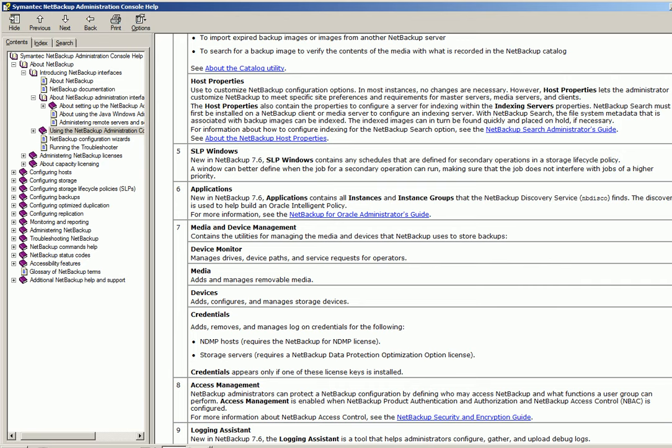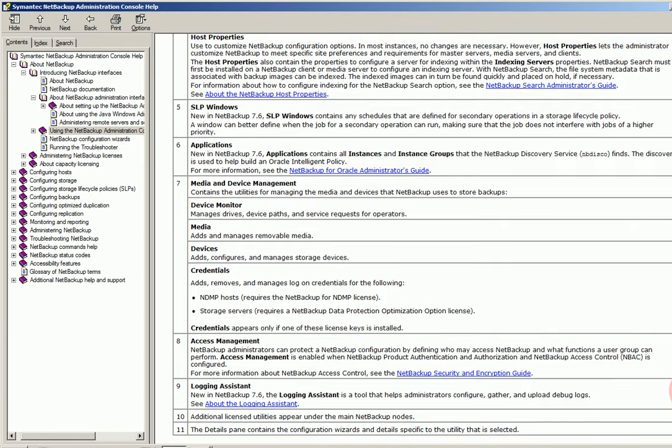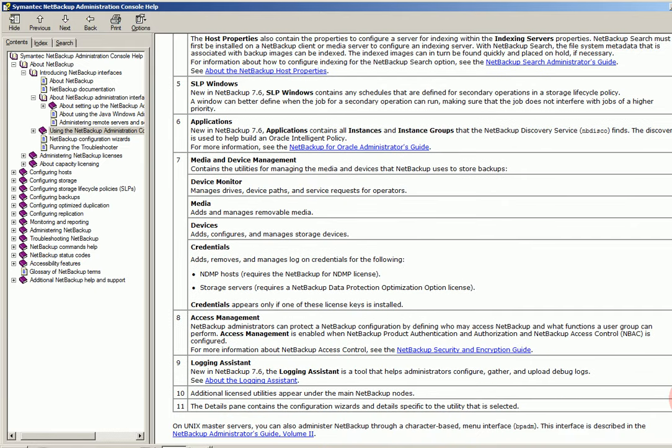Access management, if you want to restrict the NetBackup access based on user groups, you can enable this feature. This also provides audit trails which can help the administrator see who's doing what. Logging assistant, this is basically a tool which helps the administrator gather and upload the debug logs.